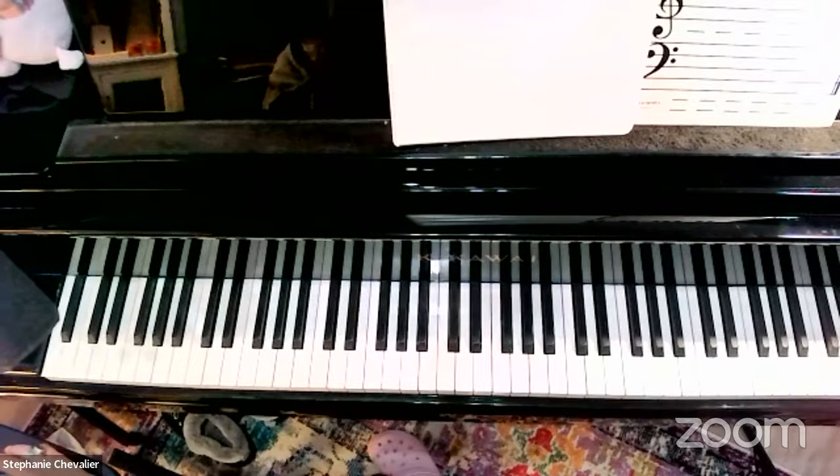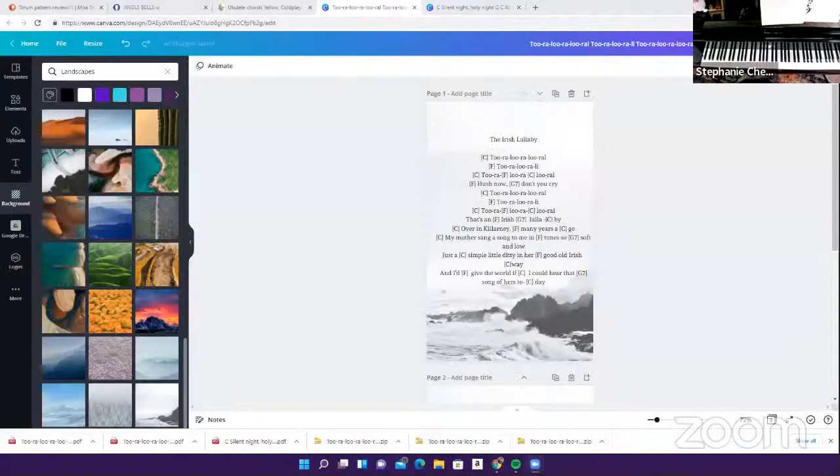So I am going to share this screen with you. And we're going to go ahead and try to go straight through the Irish Lullaby, just playing the regular chords with no particular pattern. And the next lesson, we will try to sing it and play with a pattern, okay? So we'll do that next week. Okay, here we go.